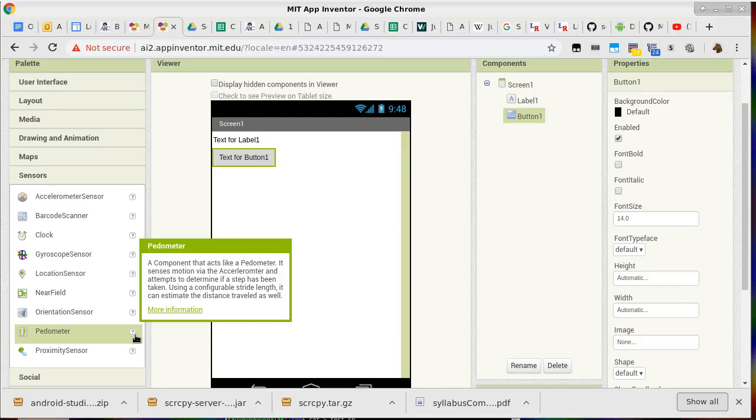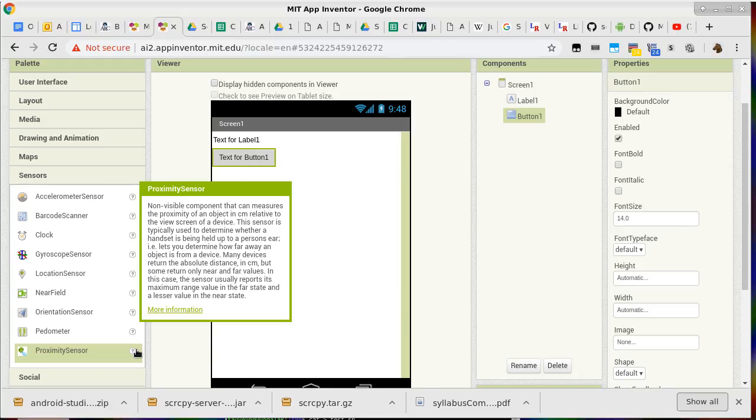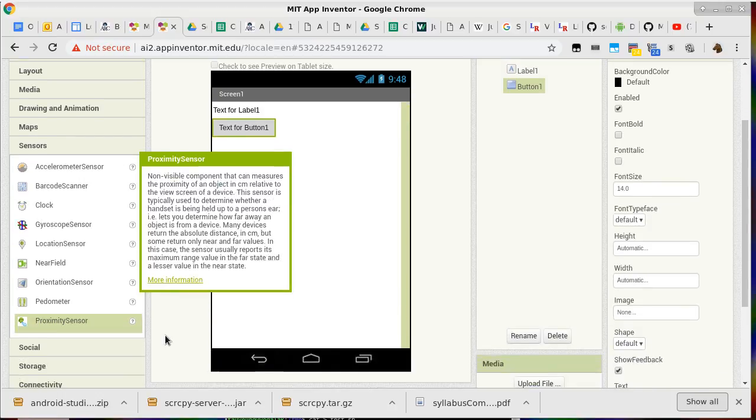Okay. And then we've got the proximity sensor. Some phones have a proximity sensor to detect whether the phone is close to your face or not. So that's usually what the proximity sensor is useful for.